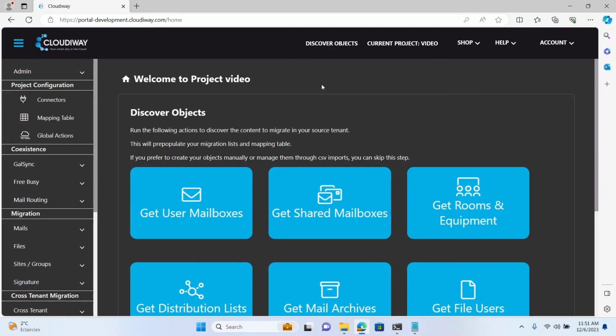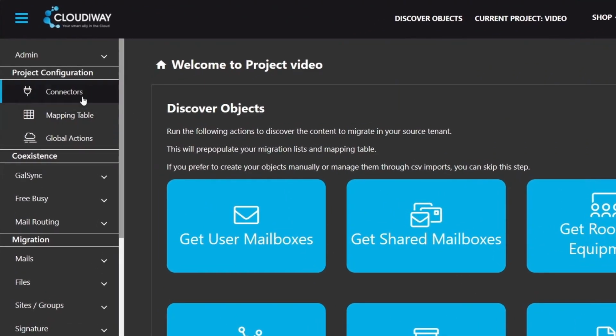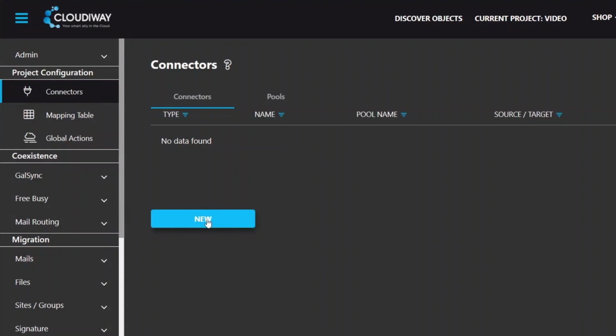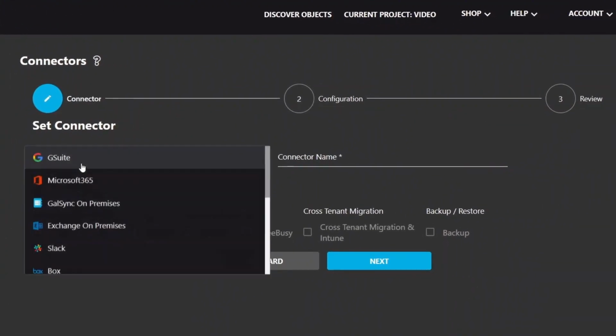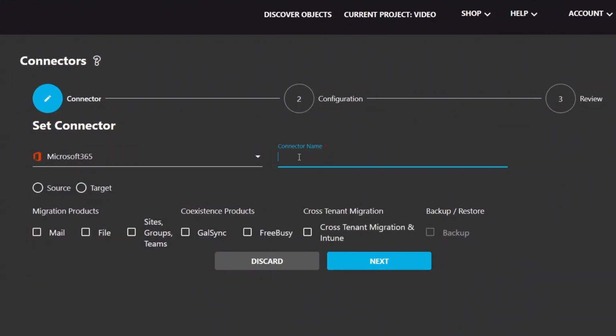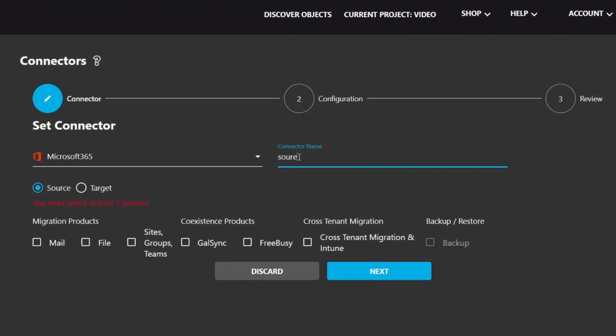The first step is to create the two source and target connectors. In the project, navigate to the top left side and click on Connectors. Then, click on New and select a Microsoft 365 connector. For the first connector, select Source as direction. Select Cross-Tenant Migration and Intune for the type of connector and give it a name.